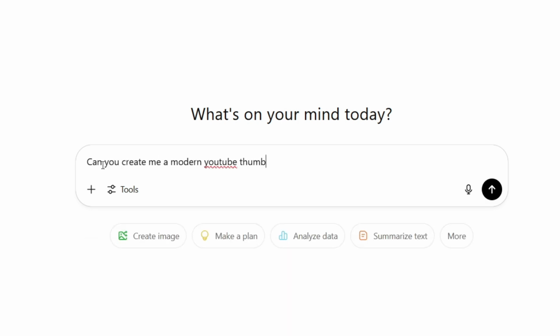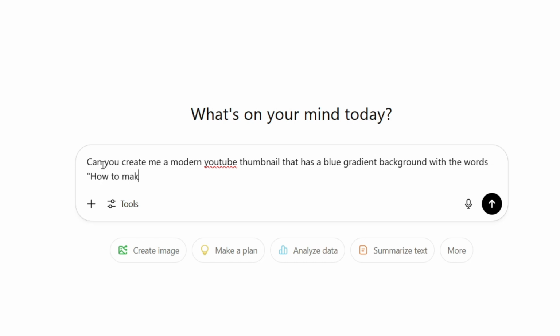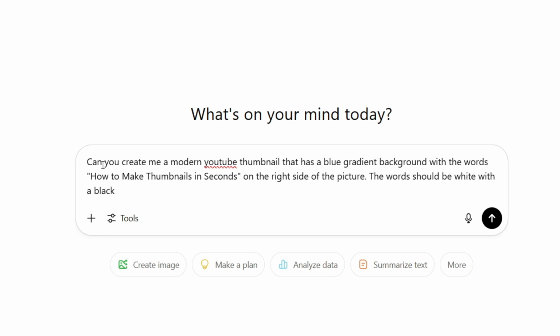To get the thumbnail you desire, you have to be very specific. Make sure to put what color you want, your background, text, outline of the text, and anything you want in your thumbnail. The more you add, the better the thumbnail will be. Also add where you want things, like how I said I wanted the words on the right side.